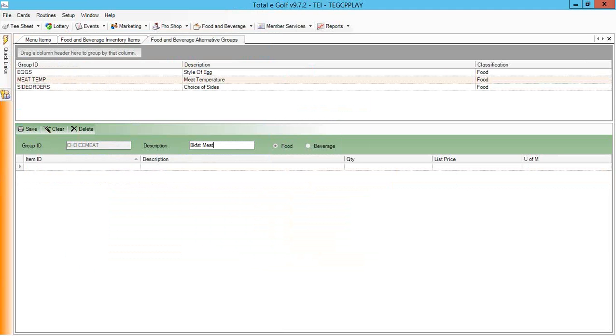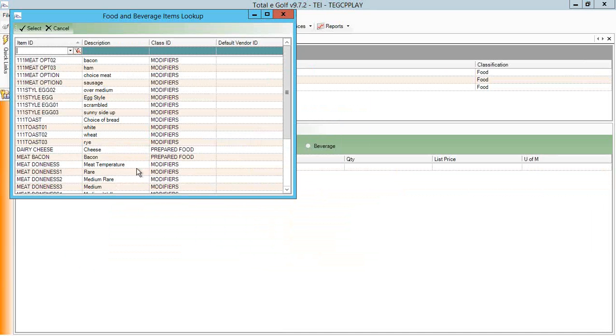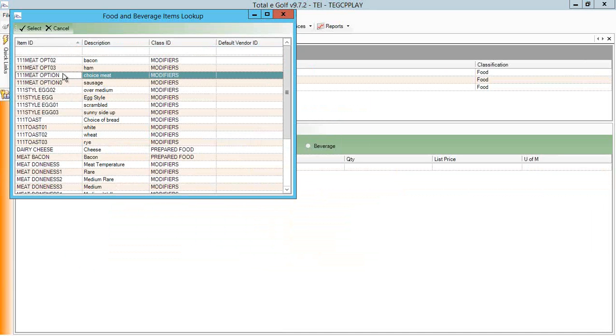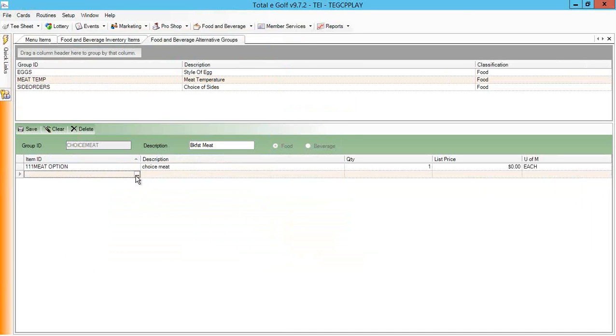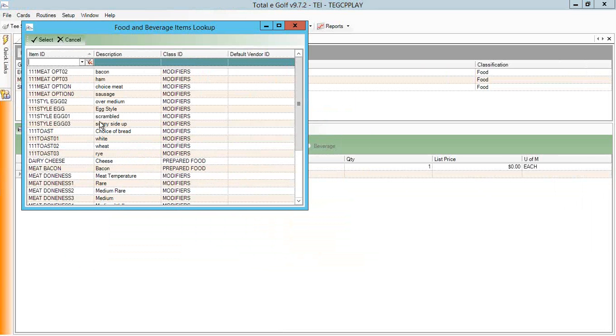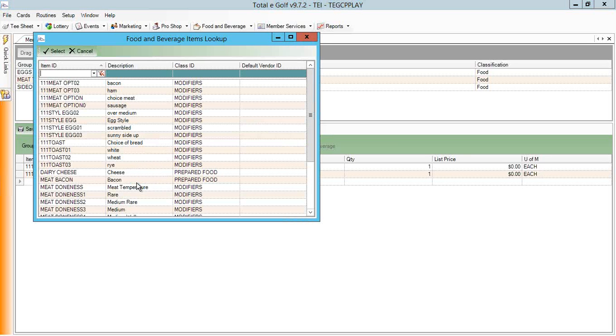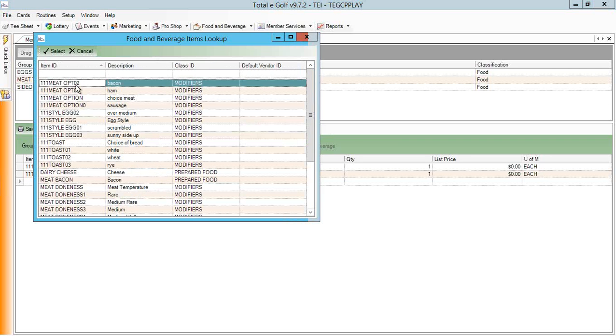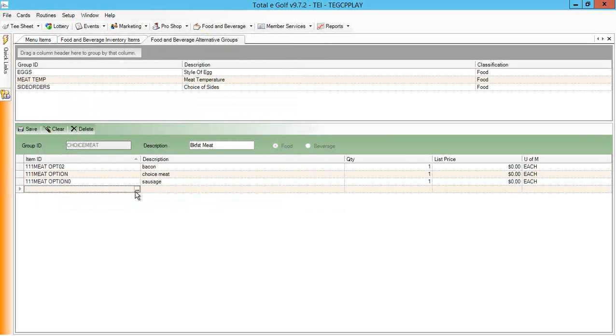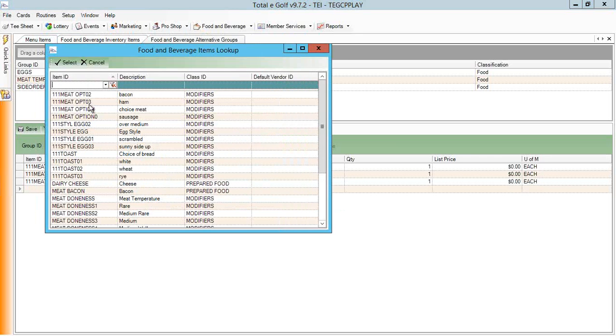And I would put in here breakfast meat, just to give it a better explanation. And then repeat the same process. Click into the item ID, click on the 3 dots, and choose my meat option. I then do my 3 dots again, and I choose the option 01, or option 0 in this case because I didn't abbreviate. 3 dots again, option 2, and 3 dots once more for the ham.